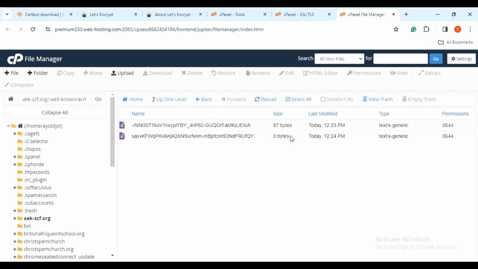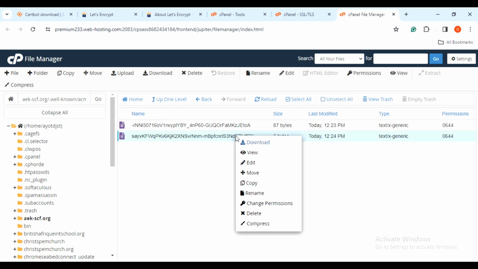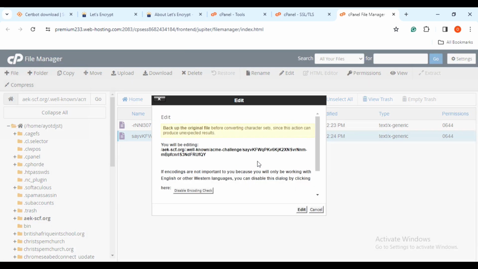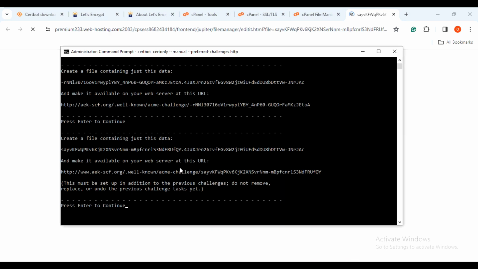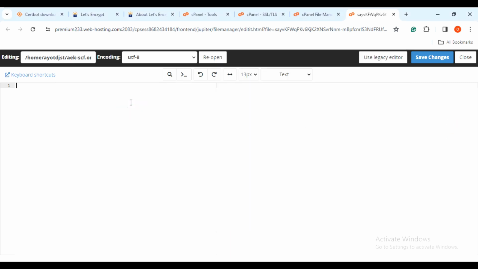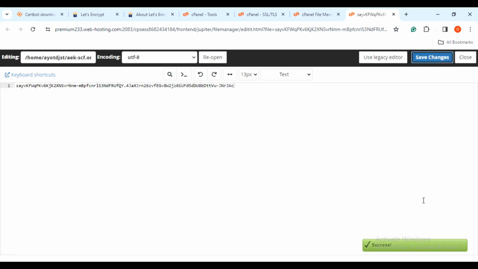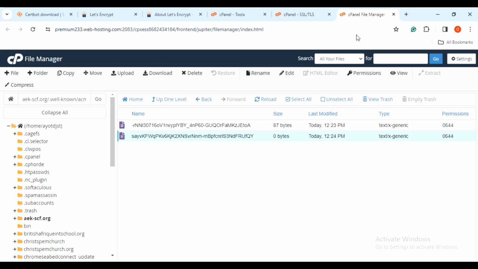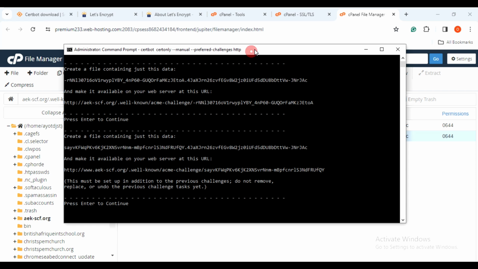As with the previous step, we have no data in it yet. So in order to put some data in it, select it and click on edit. Then go back to your CMD to copy the data that will be inside. So for this challenge, this is the data. You right click to copy it and paste it here with Ctrl V. You select save changes. Once the changes have been saved, cancel that tab. We don't need it any longer.